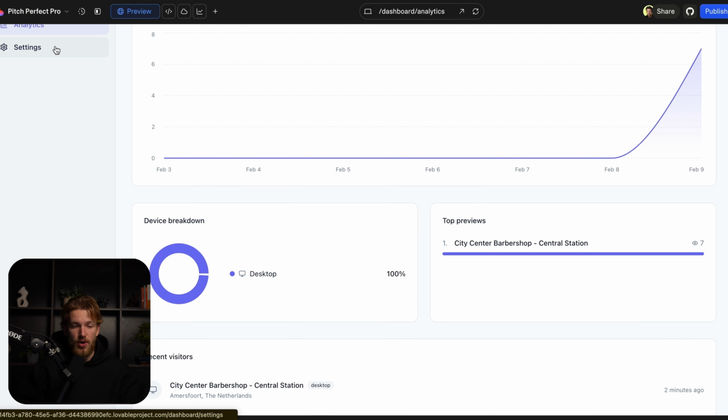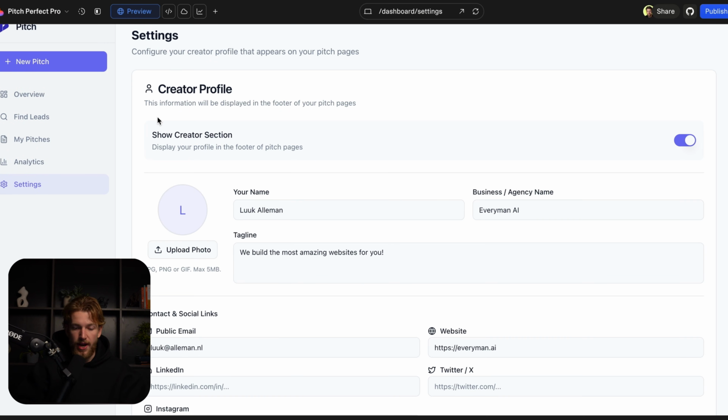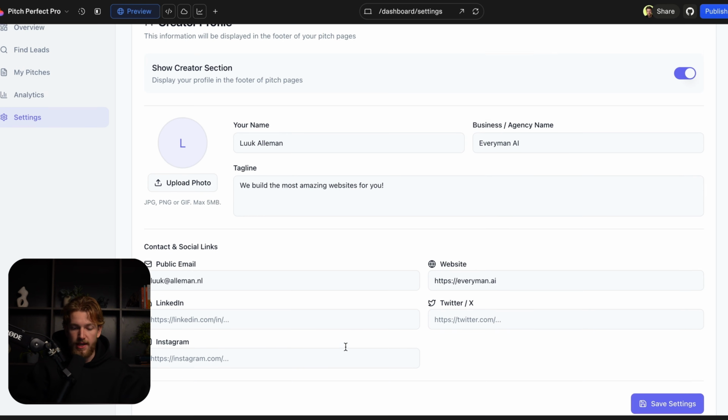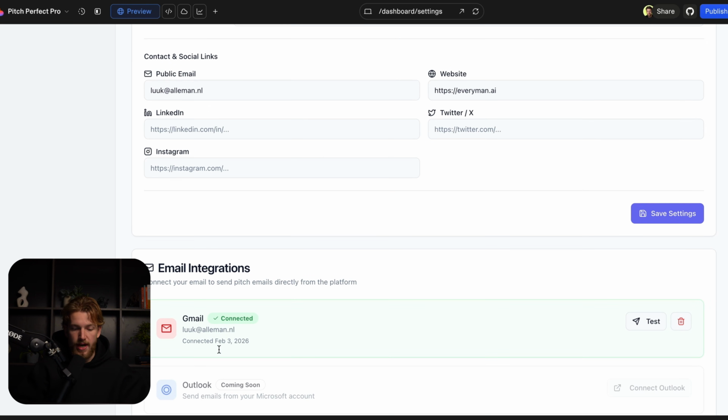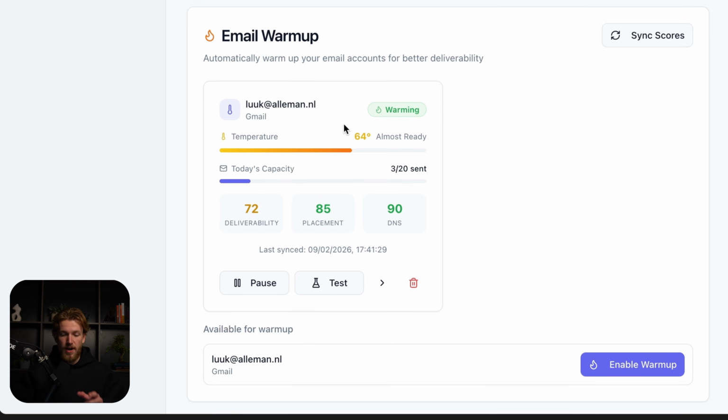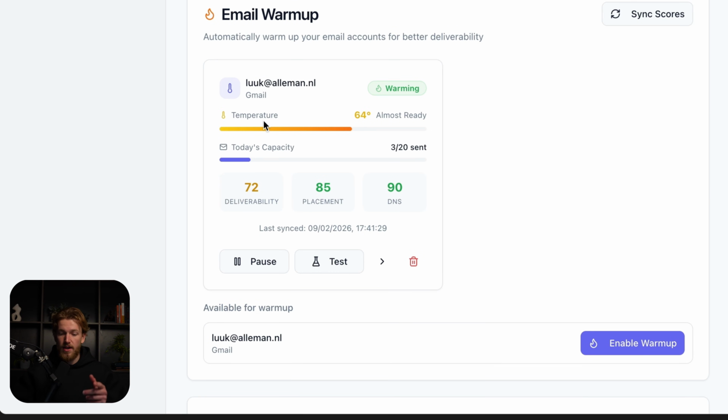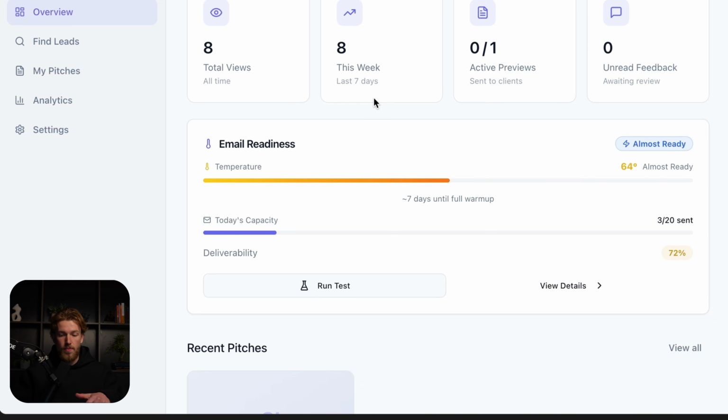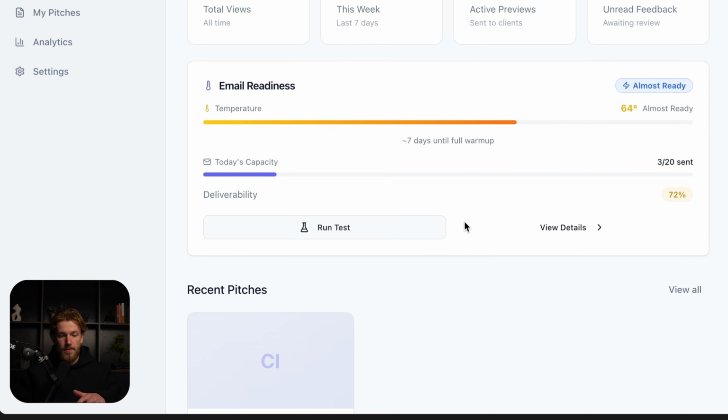We have our settings right here where we can change our creator profile. We have our email, our LinkedIn, our Twitter. We have our email connected. And right here we have our actual email warm-up. So we see our temperature of our email account is almost ready. We have today's capacity, the amount of emails that we actually sent today. We have our deliverability score, our placement, our DNS. We can pause it, we can test it. We have everything right here. And when we now go back here, we see everything in our overview.